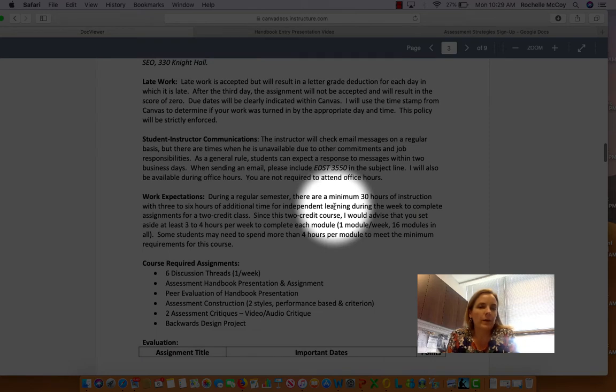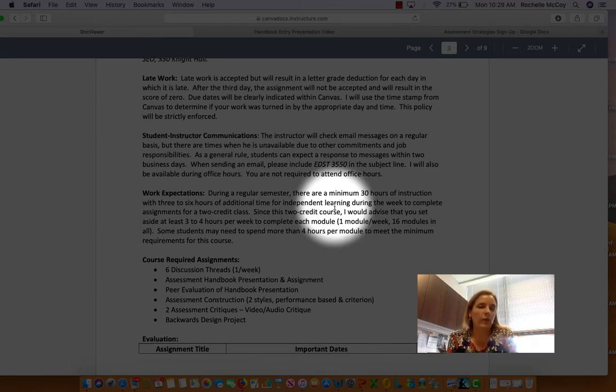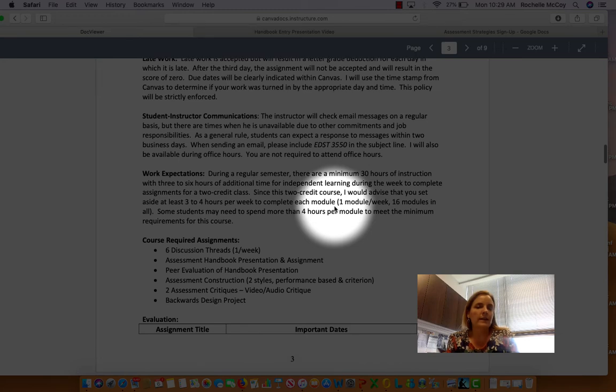Late work is accepted, but will result in a letter grade deduction for each day it's late. So for example, if it's due Wednesday and you turn it in Thursday, it would be 10% off, or a letter grade at that point. Anything past the 3rd day, so by the 4th day, which would be a D anyway, will result in a score of 0. So if it's due Monday and you get it in Thursday, the assignment would be a 0. Please work with me if anything happens, if you have an emergency. Of course, I would work with you, but that's just a standard late work policy.